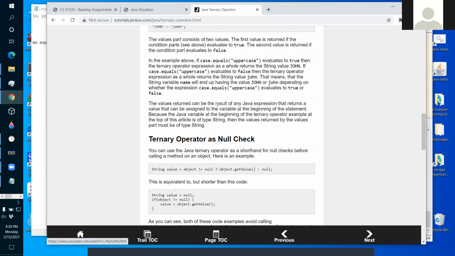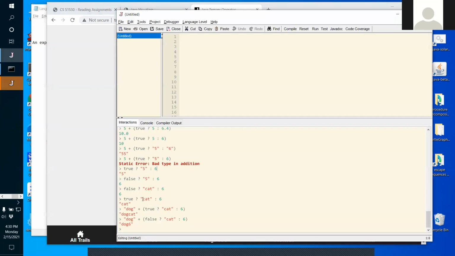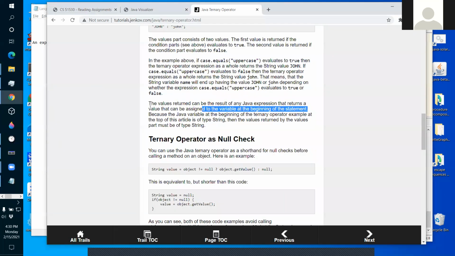The value returned can be the result of any Java expression that returns a value that can be assigned to the variable at the beginning of the statement. What if you don't have a variable at the beginning of the statement? See, that's not a rule, because down here we have ternary operators without assigning them to anything. And we're trying to figure out what these things mean. So what he's saying is probably true, but it's not very useful because it doesn't explain all cases.